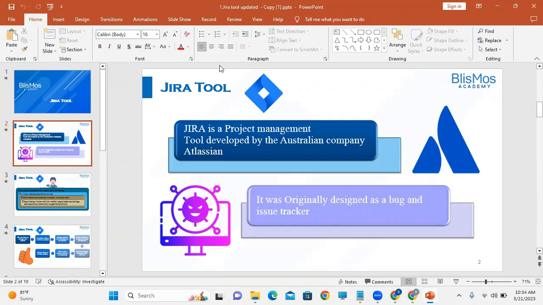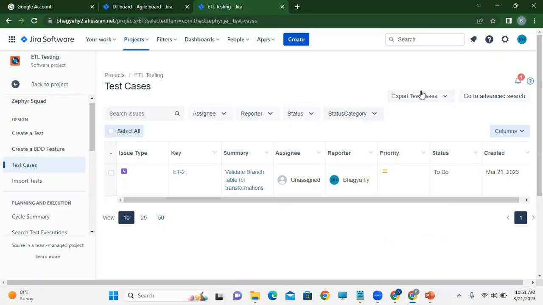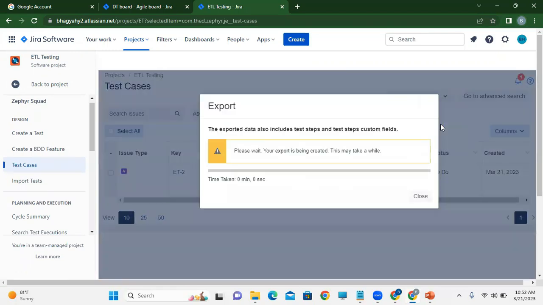Welcome back. As a part of this video, we'll understand how to export and import test cases. You can export the test cases by clicking on Export Test Cases. You can export Excel all fields, or you can export Excel only the current fields. I'm exporting the test cases.